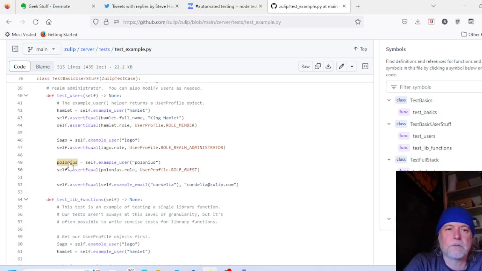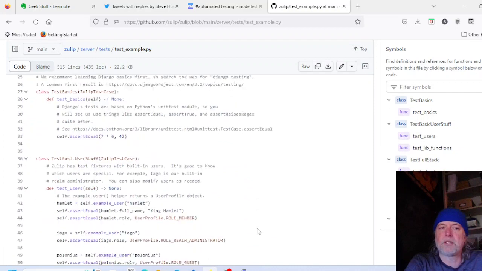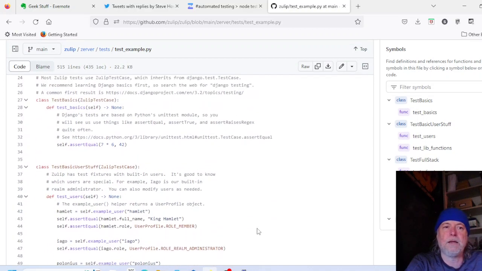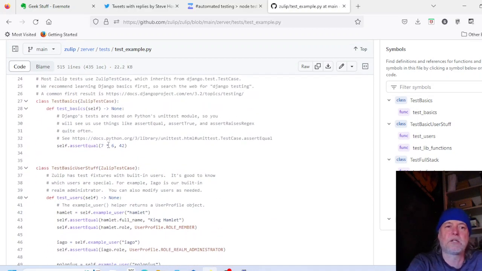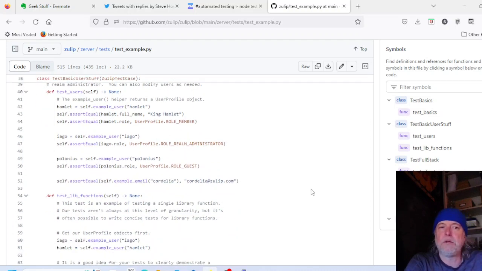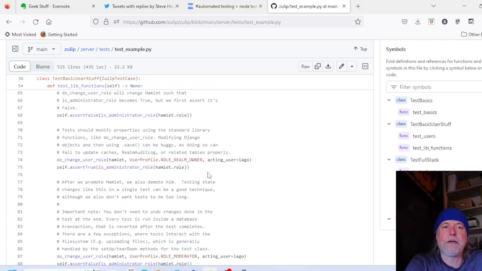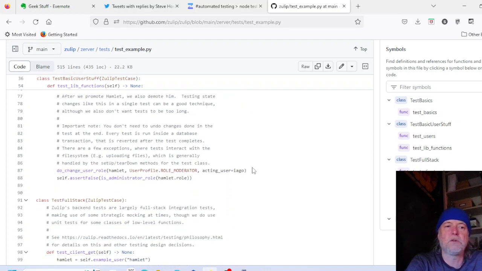And hopefully I'll come back to this particular example in a little more detail, but I just want to give you a high level, bird's eye view of what testexample.py covers. So we have all these imports at the top. We have the idea of creating a really basic assertion, 7 times 6 equals 42. We have this notion of creating users. We have this notion of testing very simple library functions like is administrator role or do change user role.